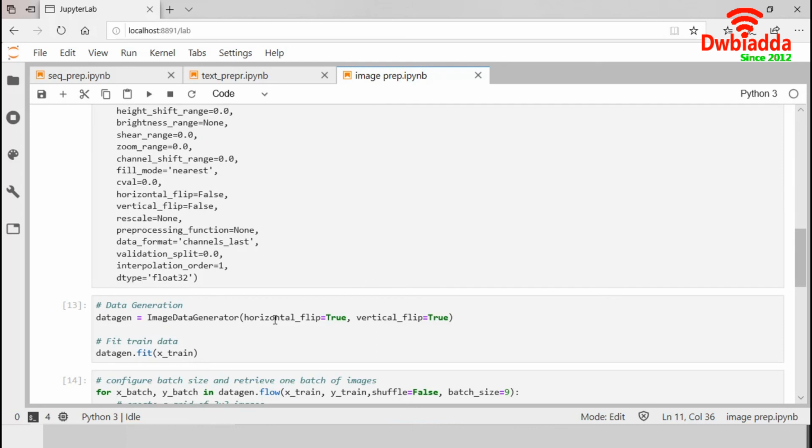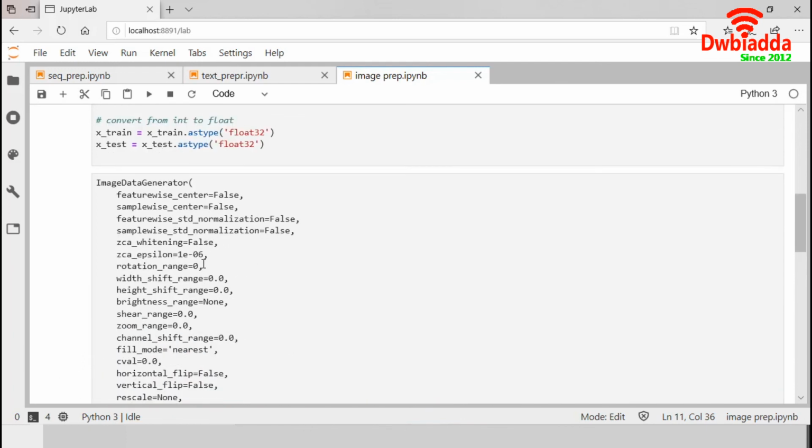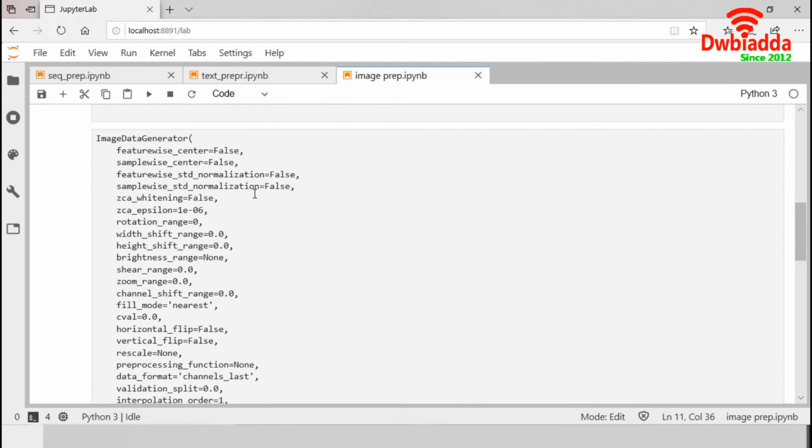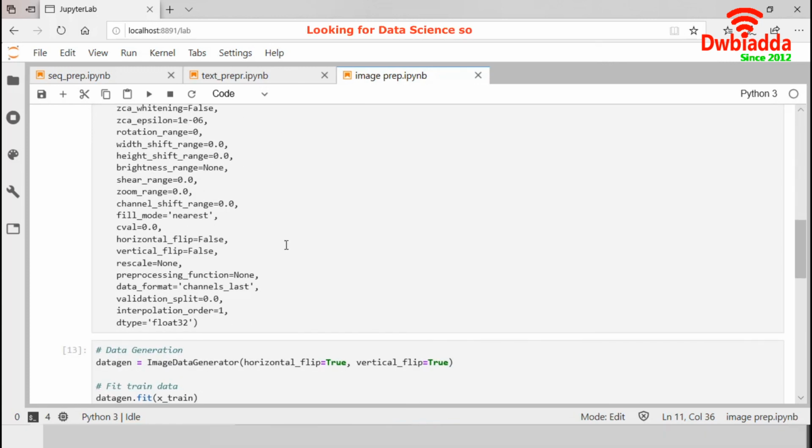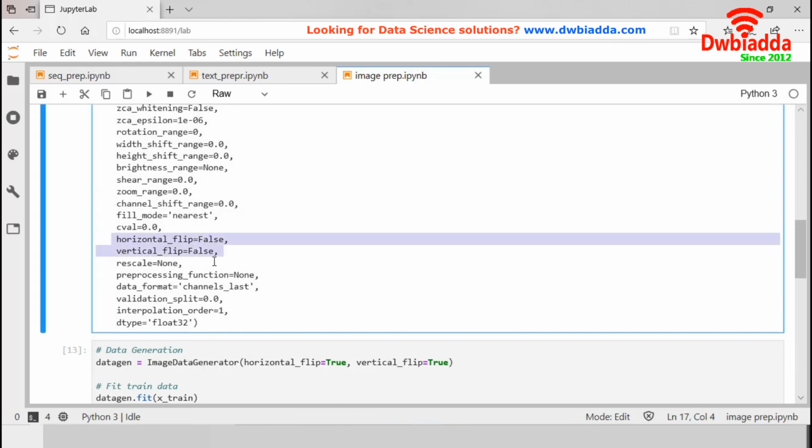This image data generator contains different types of arguments. These are all the arguments available in our image data generator. This featurewise_center will set the input mean to 0 over the dataset, feature-wise. Whereas samplewise_center sets each sample mean to 0. We can do feature-wise normalization or sample-wise normalization. In our example, we have used these two arguments, horizontal_flip and vertical_flip, and set them to True. So it will flip the image horizontally and vertically.